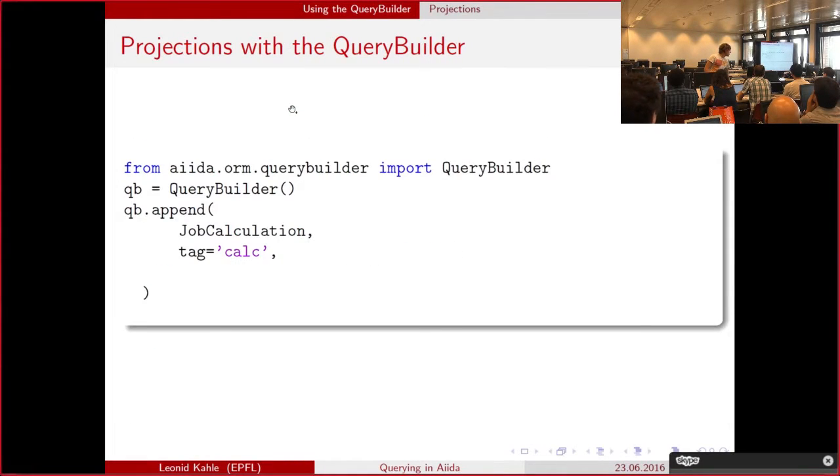Projections are done with the keyword project. So you basically just list what you need for this special entity. A star means you want the ORM instance. In this case here, you're asking for the UUID, the creation time, and the state of the job calculations in your database.